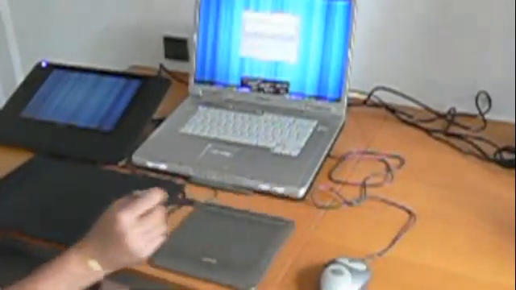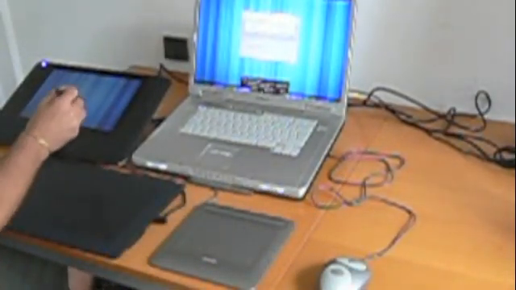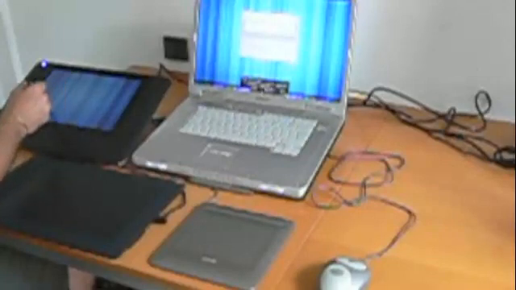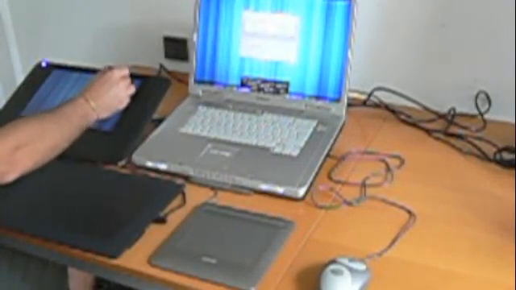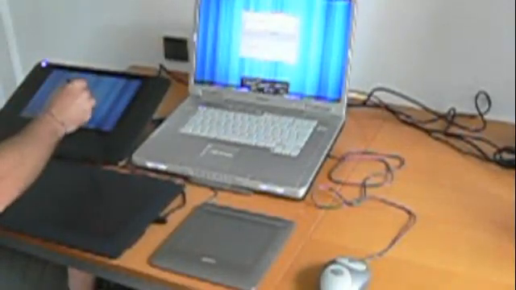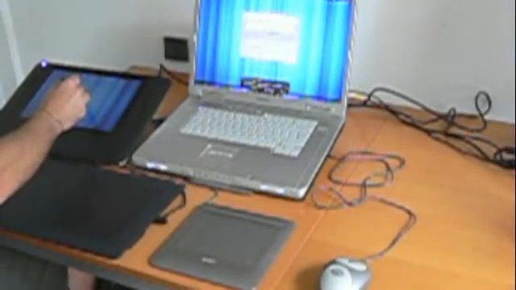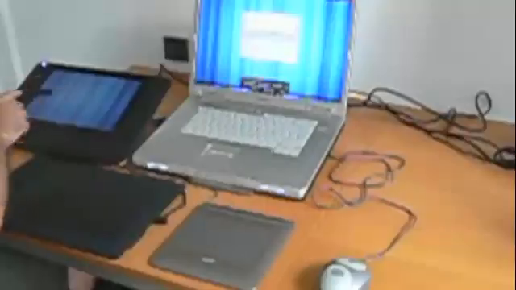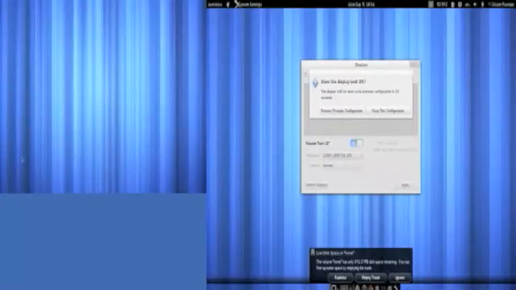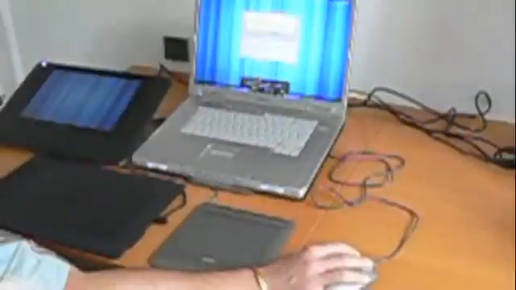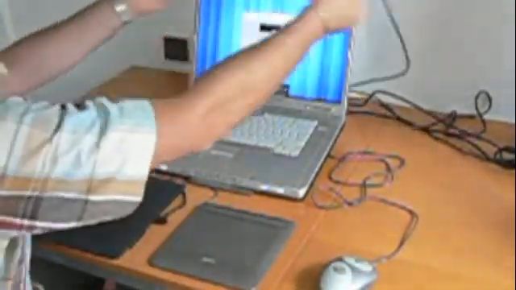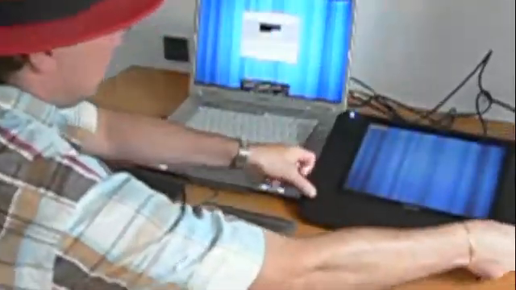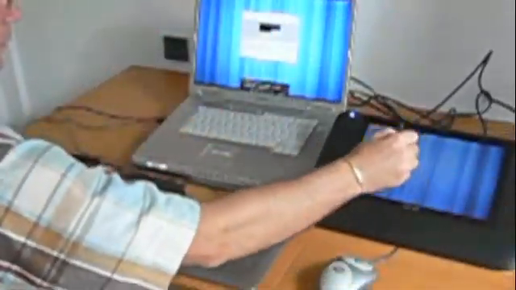then by moving the stylus on the Cintiq, we can check that the pointer still matches the stylus position, which proves that the transformation matrix has been updated accordingly, which is our goal. Moving back to the original configuration still works as the transformation matrix is changed again accordingly.